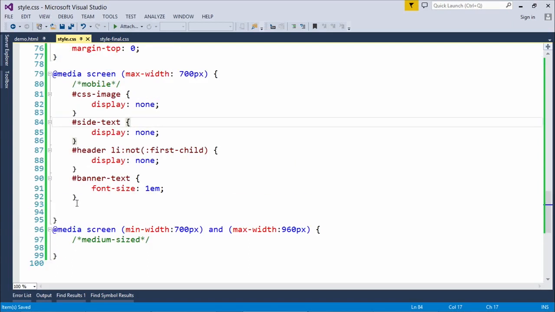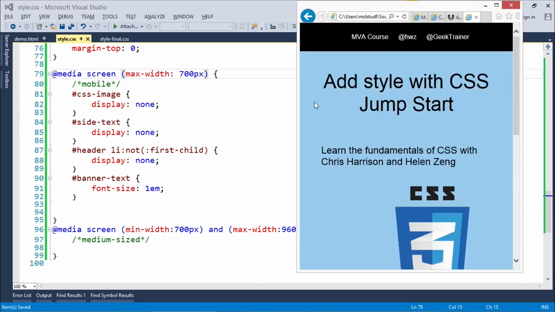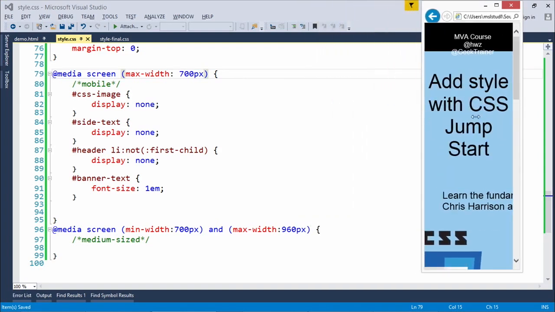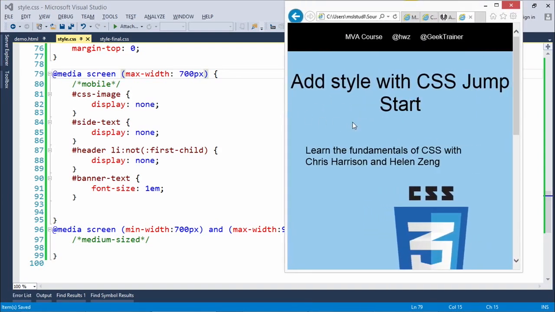I'm going to think about what could be going wrong right now. Media screen max width 700 pixels. That should be fine. Display none is a pretty straightforward property. If it's showing up, it should show up. Go back to the browser again and do a Control F5 on it just to make sure, because I'm wondering if maybe something is cached, and then shrink that down.